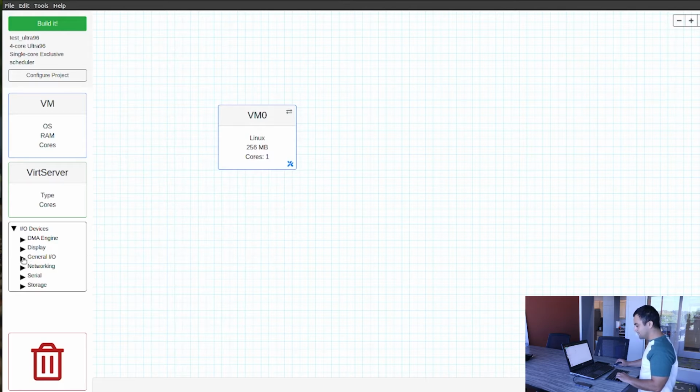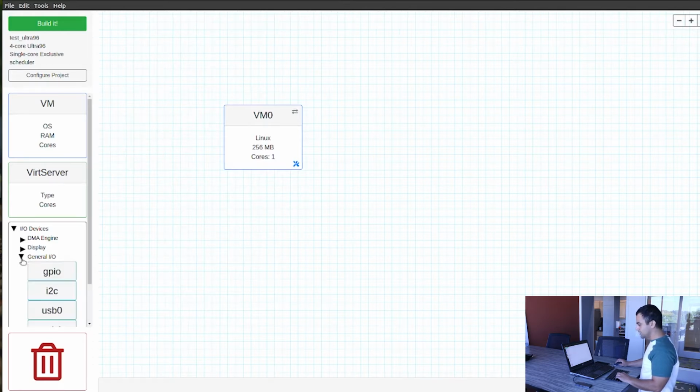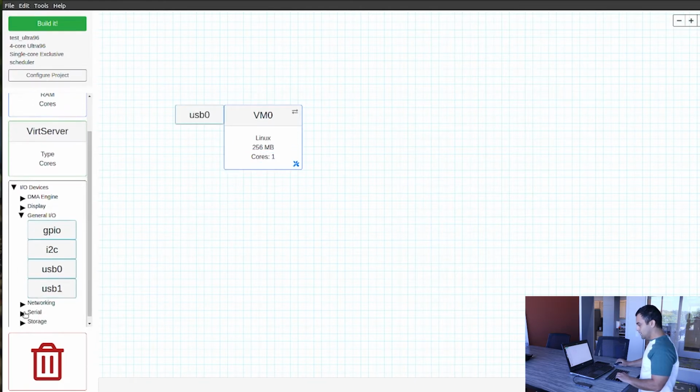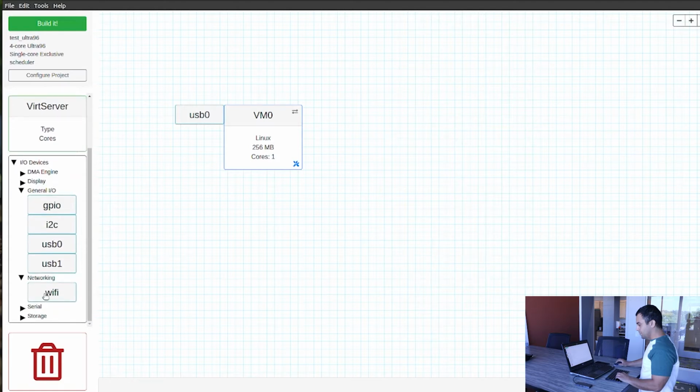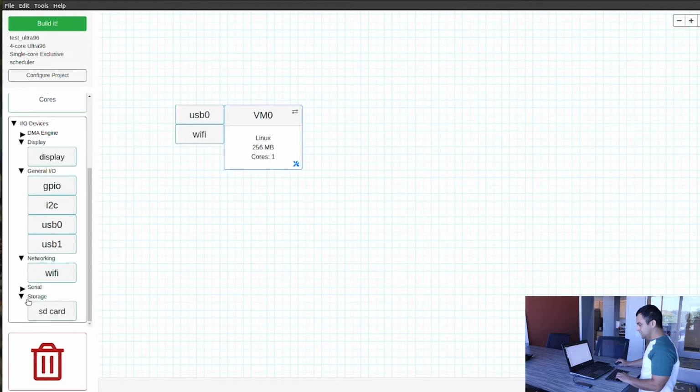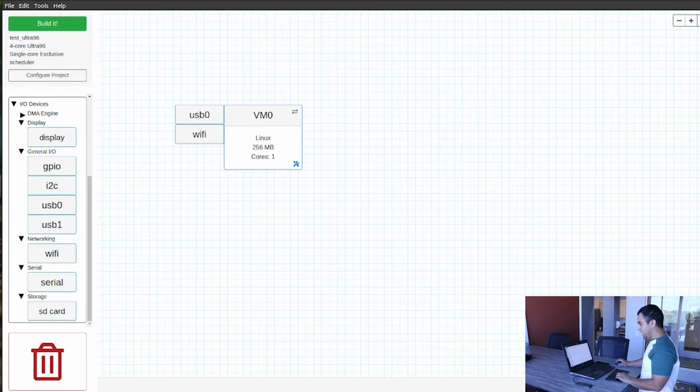I want to add a couple of peripherals, so over here on the left toolbar I'll grab some general I/O. So I'm going to grab USB, and then from the networking I'm also going to grab Wi-Fi. There are other features such as display, DMA engines, storage, as well as serial. When adding these, the back-end tool will go ahead and create entries in the device tree, which will inform this virtual machine that these peripherals do exist.